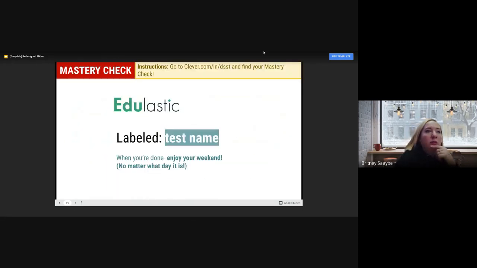Okay, so feel free, use the template, make a copy of this, and then you can use the slides and change them how you want to make it fit your content, make it fit for what you're teaching.